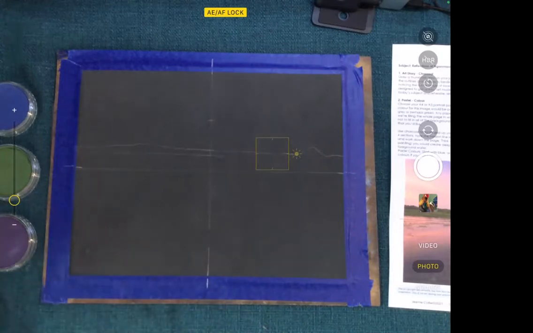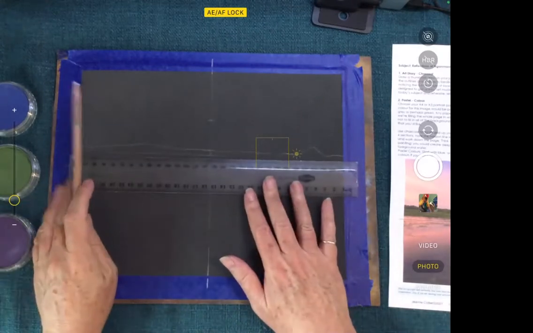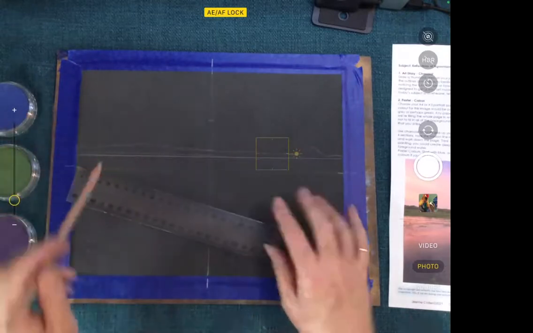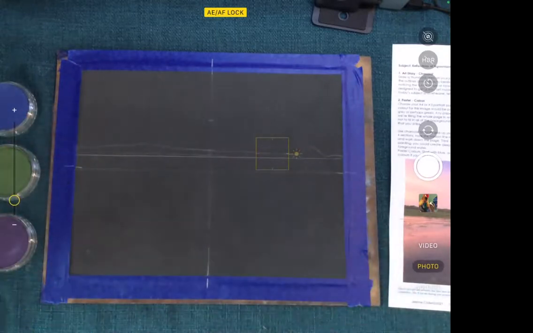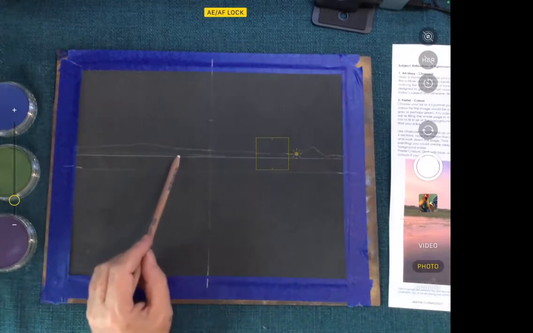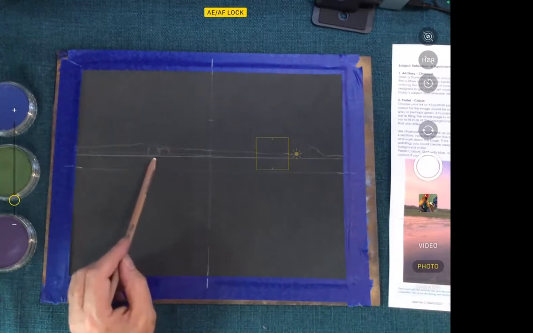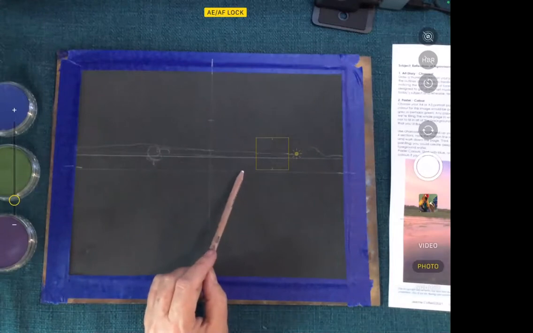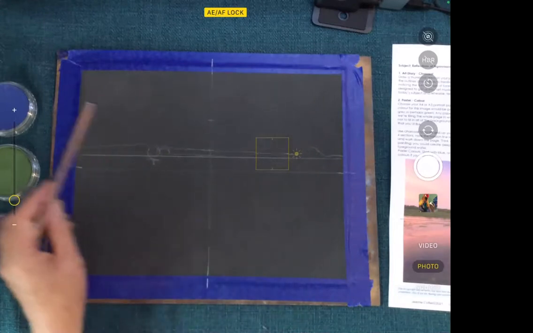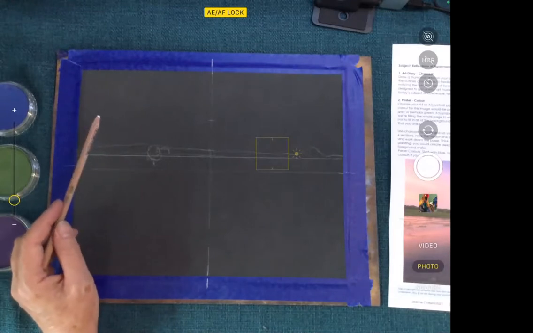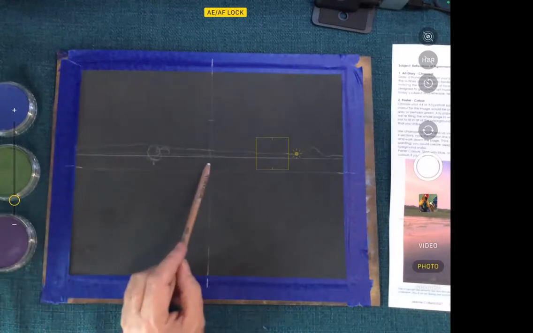You might want to use a ruler. Let's do that, just to get it nice and straight. There's nothing more annoying than a crooked horizon line. And then we can interrupt that line, of course, with that tree that sits about here in the foreground, or that's closer to us. And then we've got all this beautiful sky. So I'm not going to mark anything in for that at this point, because I'm going to have a bit of a play with the pan pastels.